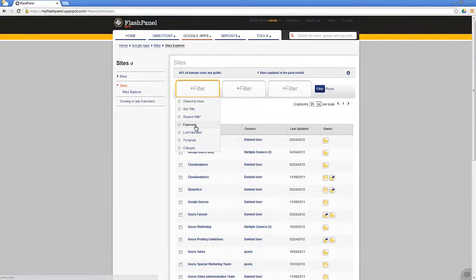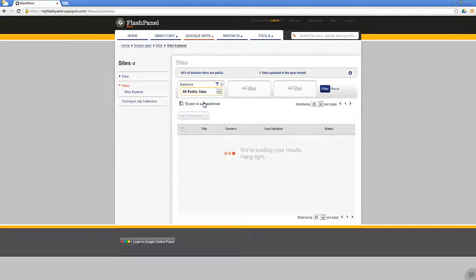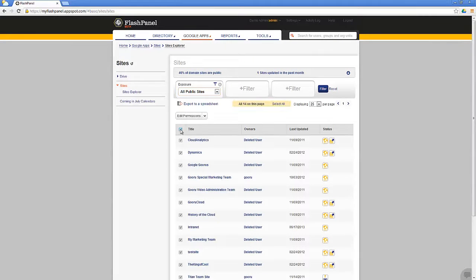Another really helpful filter to search by is the site's exposure. So you could see from the charts above that you have a certain percentage of sites shared publicly. In order to bring this down, you might want to filter by all public sites, then select all, and change the sharing settings.